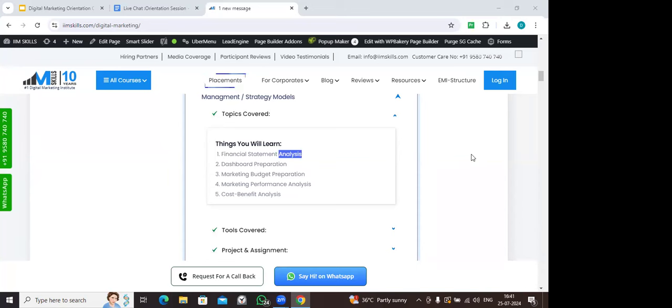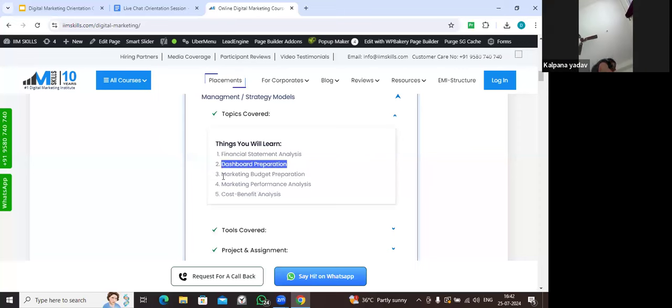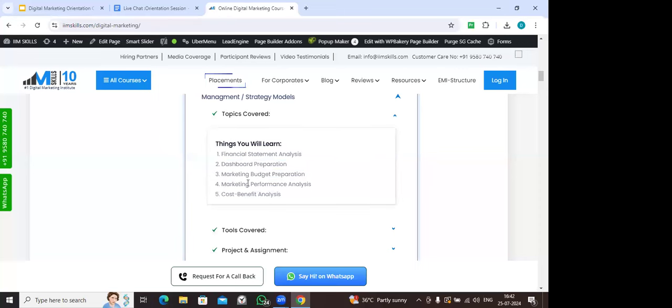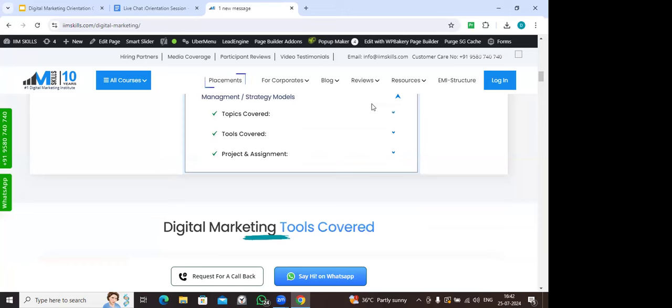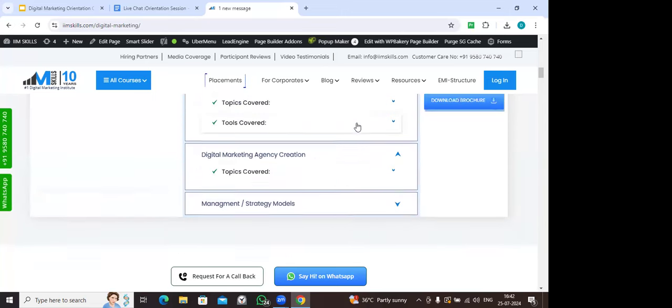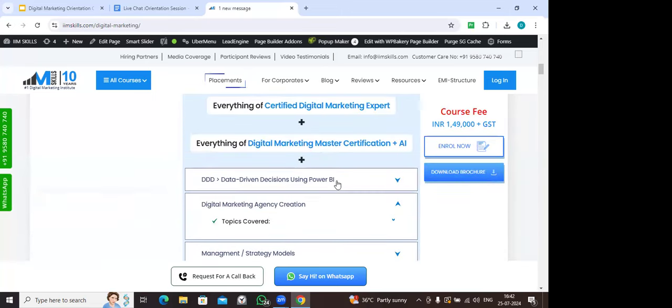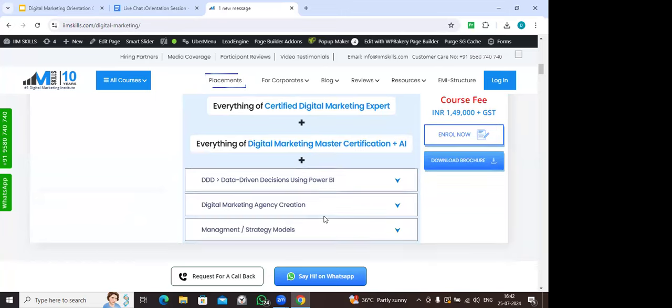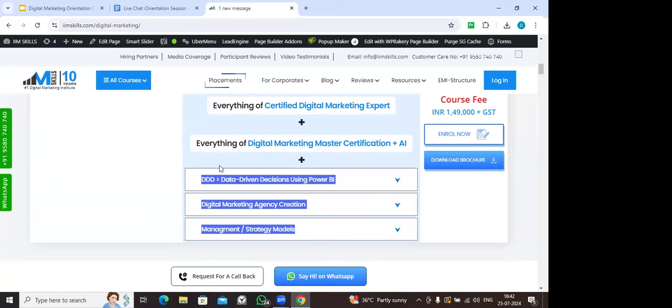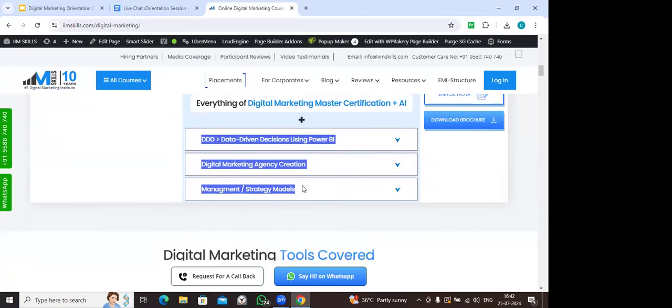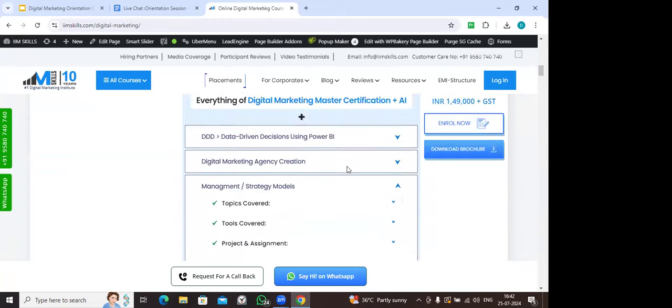But you yourself will be able to evaluate these when you learn all these things: financial statement analysis, dashboard preparation, marketing budget preparation, marketing performance analysis, and cost benefit analysis. So you can understand all the financials of your organization as a leader, which is required. Because if you are just investing as a marketer and your company is not growing, definitely you will be in trouble. So if you want to grow, you have to take care of your finances as well. This is what you will be learning here in the leadership program.